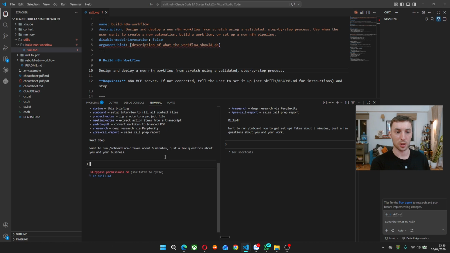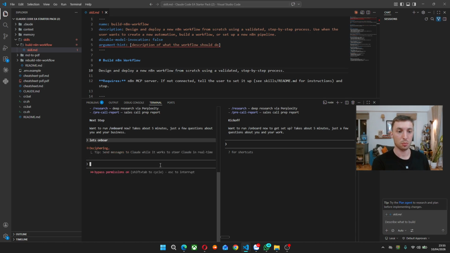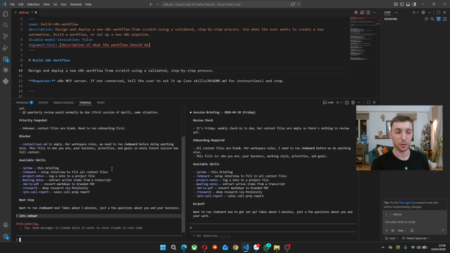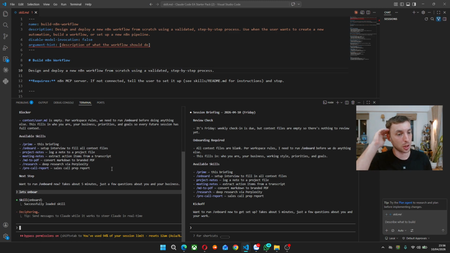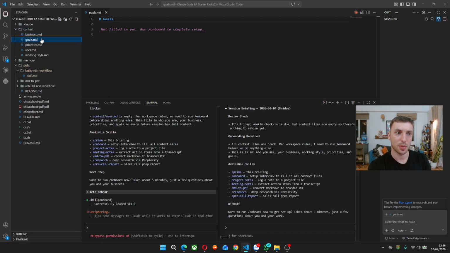So in terms of running onboard, yeah, we can run the onboard. Let's onboard. Let's see if that works. Okay. So the first time you onboard in this environment, what's going to happen is it's going to ask you a bunch of questions about how you want to work, your business context, and it will remember this going forward, and it will save that into our context here: business.md, goals, priorities, user, working style.